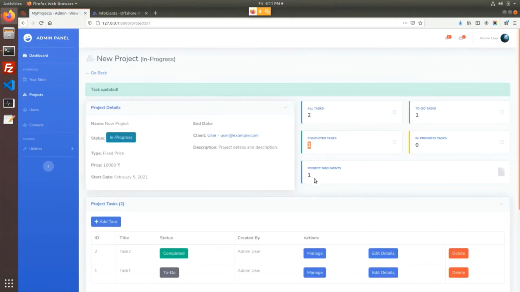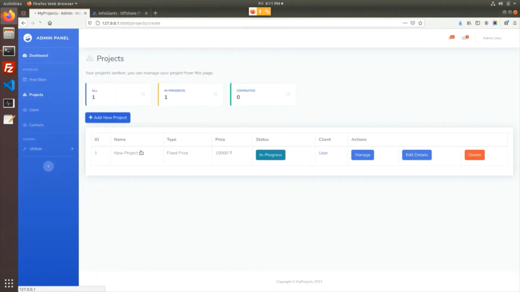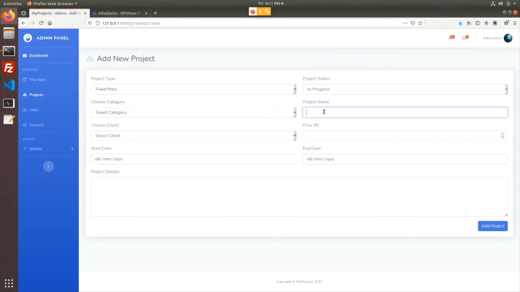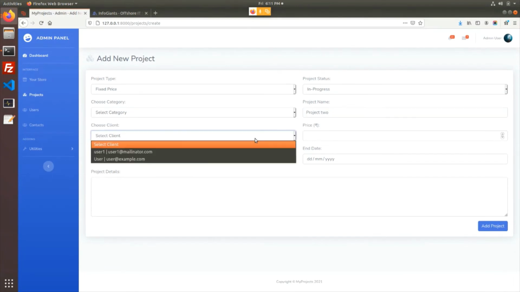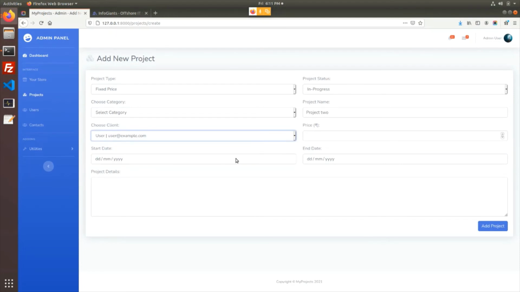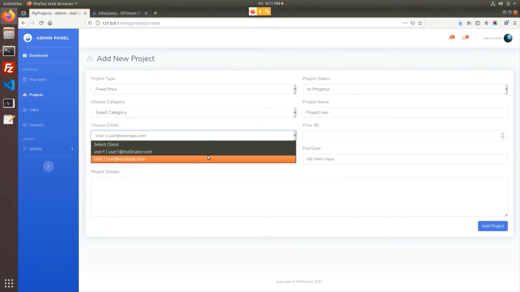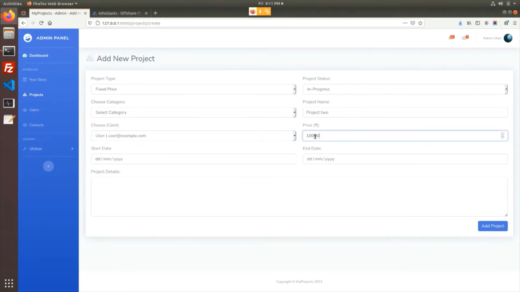You'll see here statuses are updating accordingly. One completed, one project document, to do zero. So all these things are updating here. So this is pretty much it. You can add as many projects as you want to add. You can add a new project here, project two. You can assign the same client if you have two projects running with the same client. Or you can assign any other users that you have in the system.